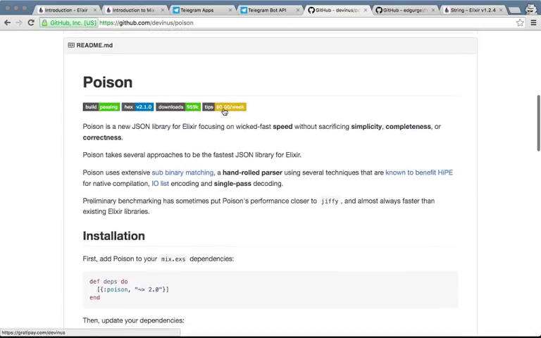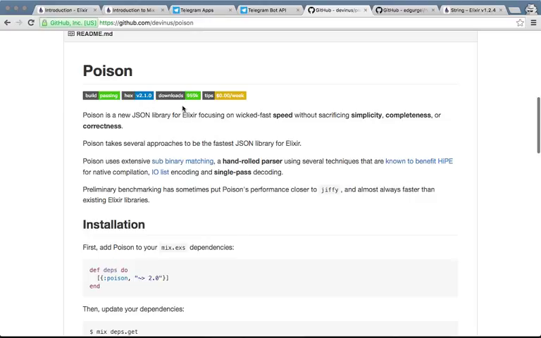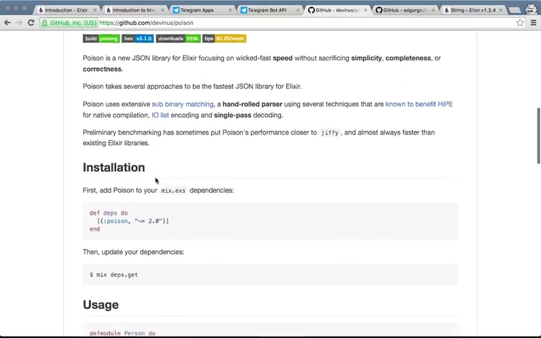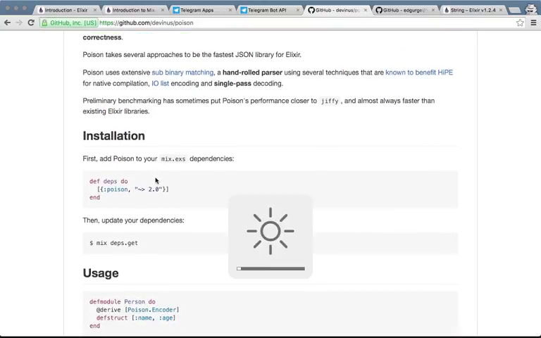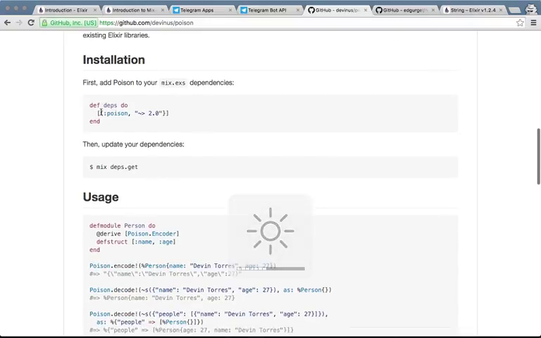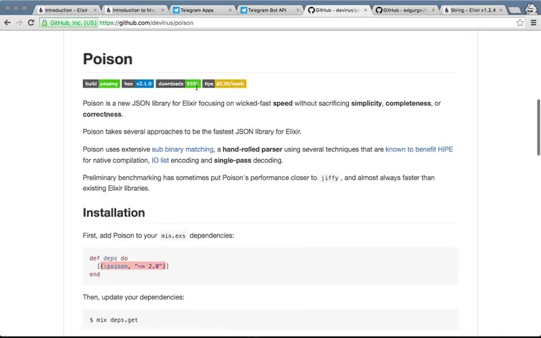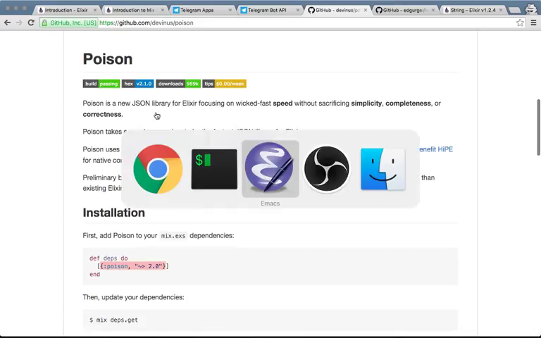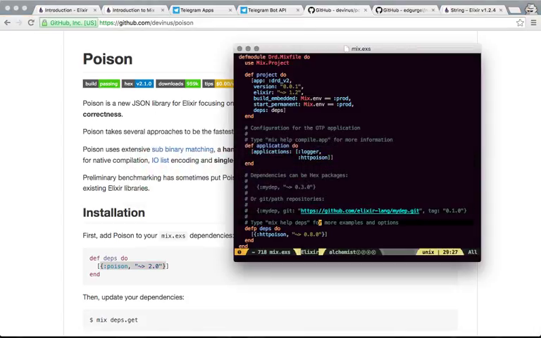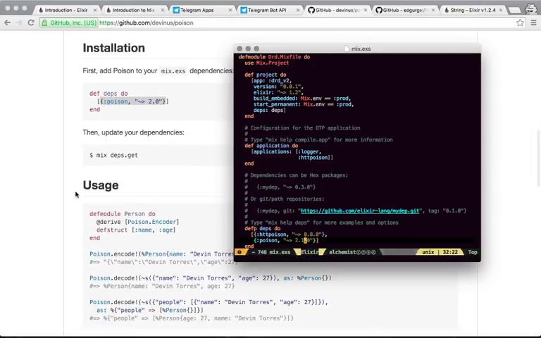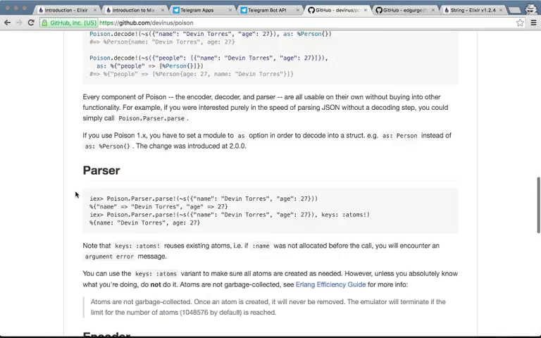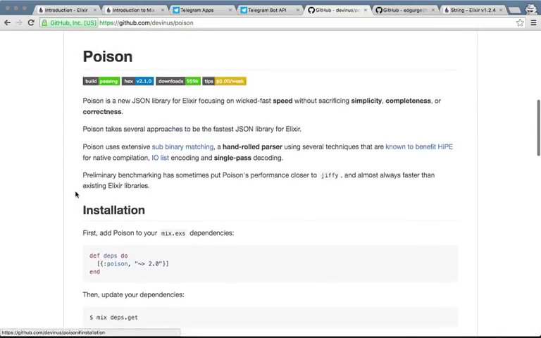Sweet. Poison is a new JSON library for Elixir, focusing on wicked-fast speed without sacrificing simplicity, completeness, or correctness. So I can just add that. I just want to be absolutely sure. 2.1.0, that's what I need. Right, so I'll just pop it in there. Hopefully I won't need too much configuration. I don't need to add it as an application.